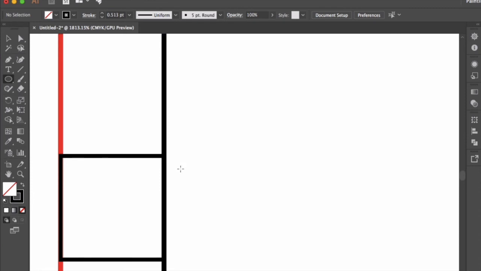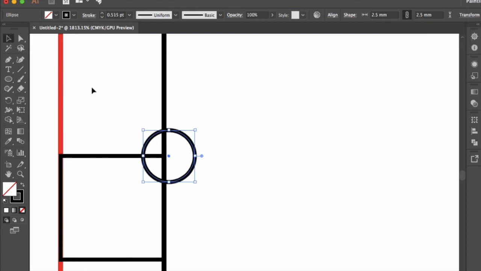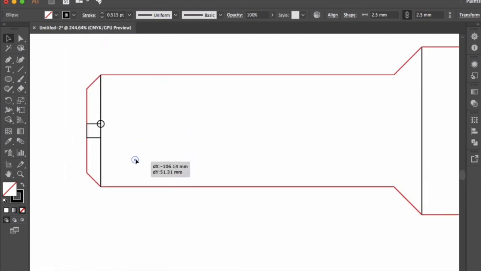A circle. Let's make it 2.5 by 2.5. Put it on the intersection. I'll copy and paste that one. Okay, there's my two holes.